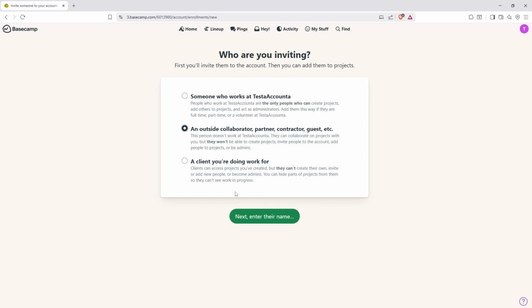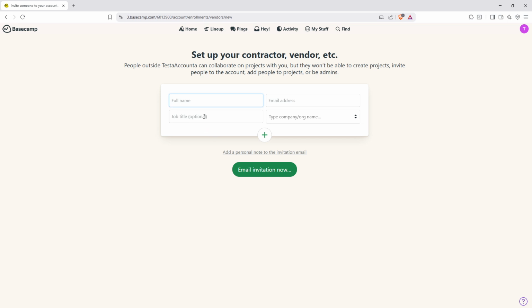After making your selection, the next step is straightforward. Hit Next. This will take you to a form where you'll enter some basic information about the person you're inviting. Start with their full name. This helps in personalizing communications and ensuring clarity within your project environment. Then add their email address, a crucial step as this is where the invitation will be sent. There's also the option to include their job title, which is optional but can be helpful in giving context about their role. Lastly, fill in their company or organization name for additional specificity.